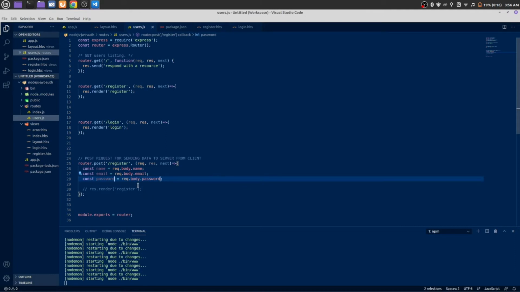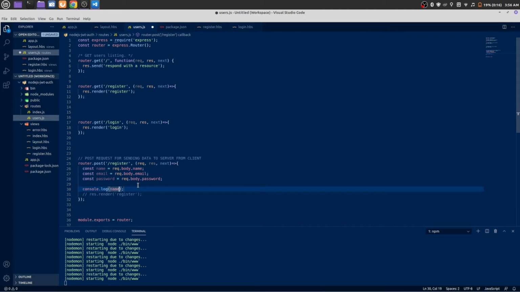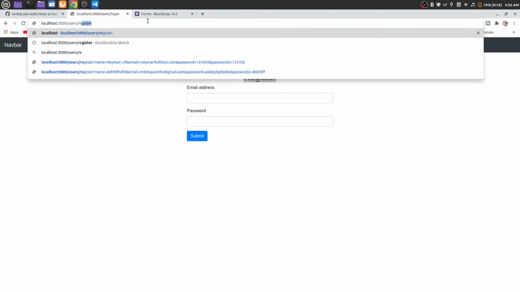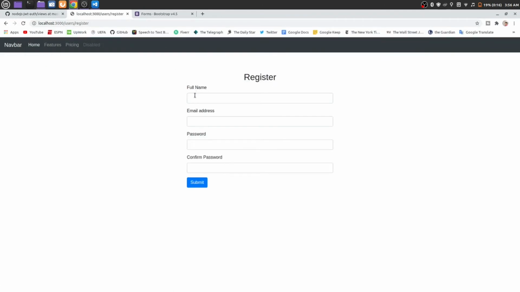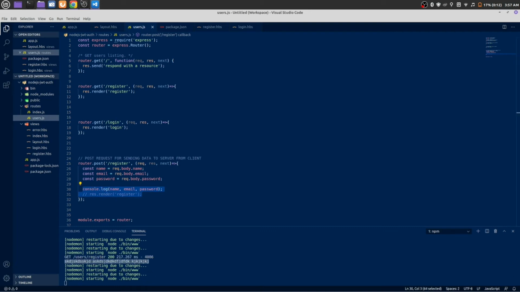Save it, and next we are going to console this out. Name, comma, email, comma, password. Now once again open your browser, go to the register page. Let's input something, anything you would like to input. Now it is submitted. On your terminal, you can see all of the input field values we can get from here. Since we have console logged this out, that means it is working perfectly.